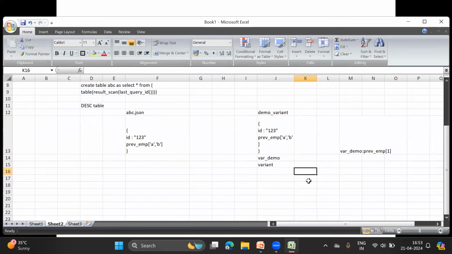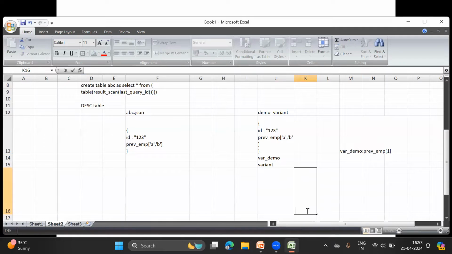We can also use something called hierarchy flattening. In that case, I want to select star from this table. Select star from variant. The table name is demo variant, demo variant.